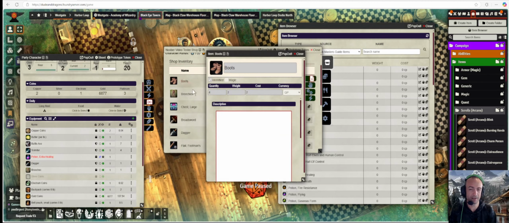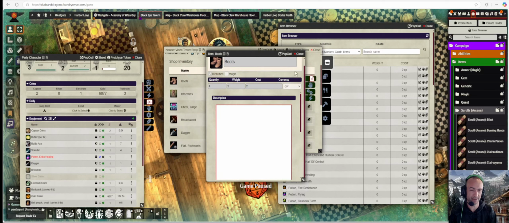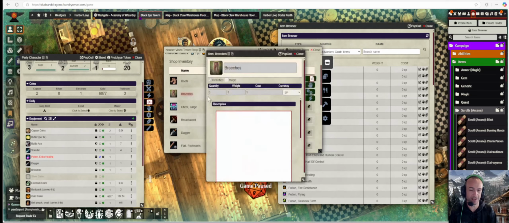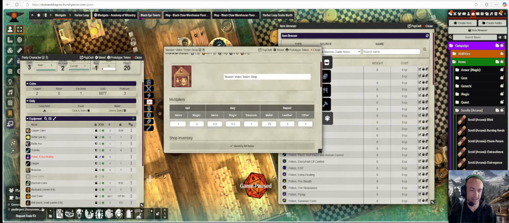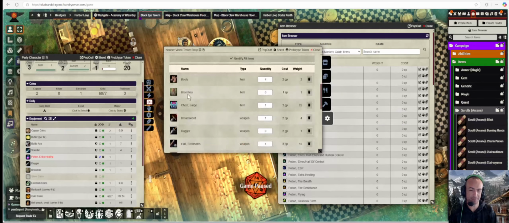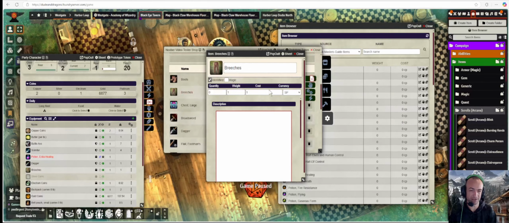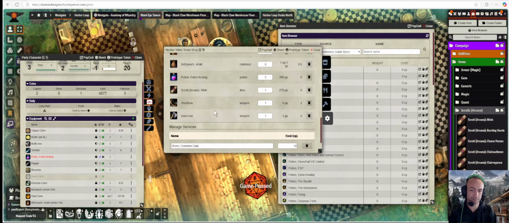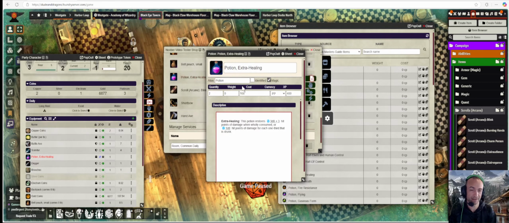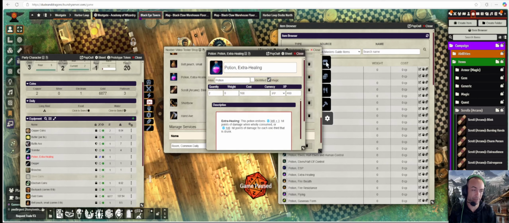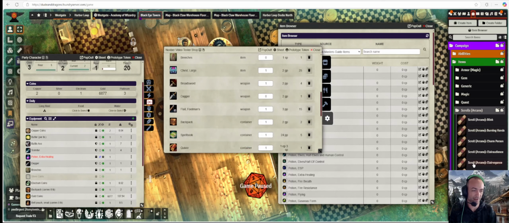If you click on an item in the shop, it comes up in an edit or a non-edit view, and then if you're in the GM tab and you click on the name of an item, it comes up in an edit view. So pretty neat, pretty nice if you need to edit stuff on the fly when it's already in here. And like this potion of healing, notice it is not identified.